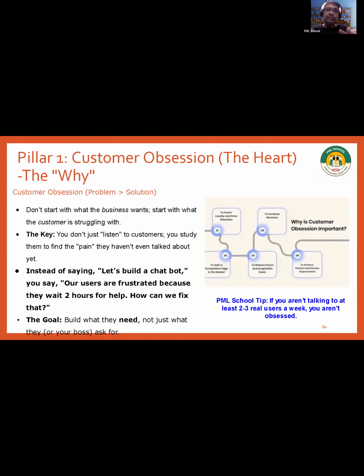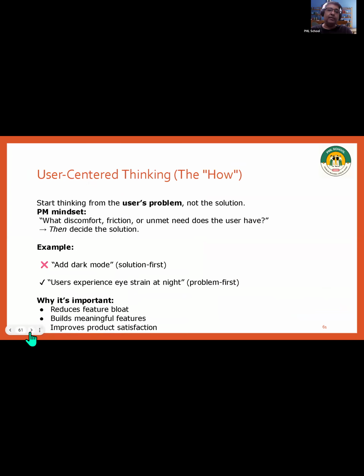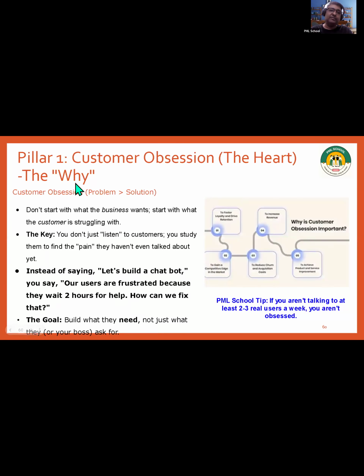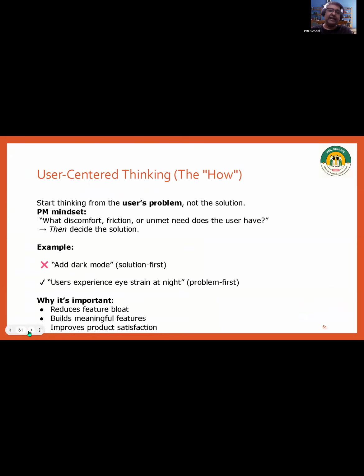If it is not there in your company, nobody will ask you to, but you are the person who has to take a step and build it. That will lead to customer obsession, because you start getting deep into the problem. That's why it's important to get into the depth of the problem. User-centric thinking is about what the users are doing: start thinking from the user's problem rather than the solution. Customer obsession comes from user-centered thinking.